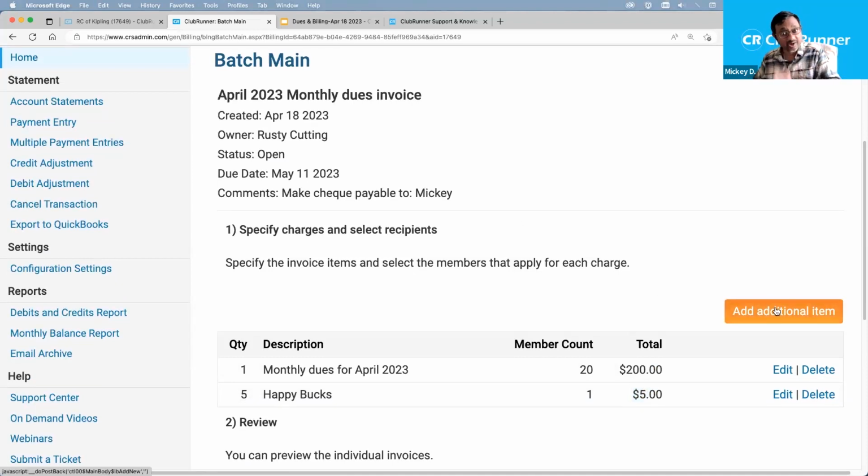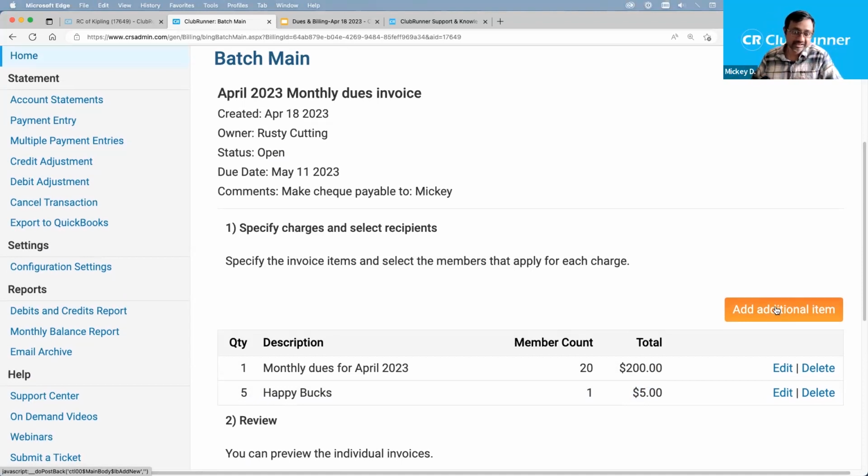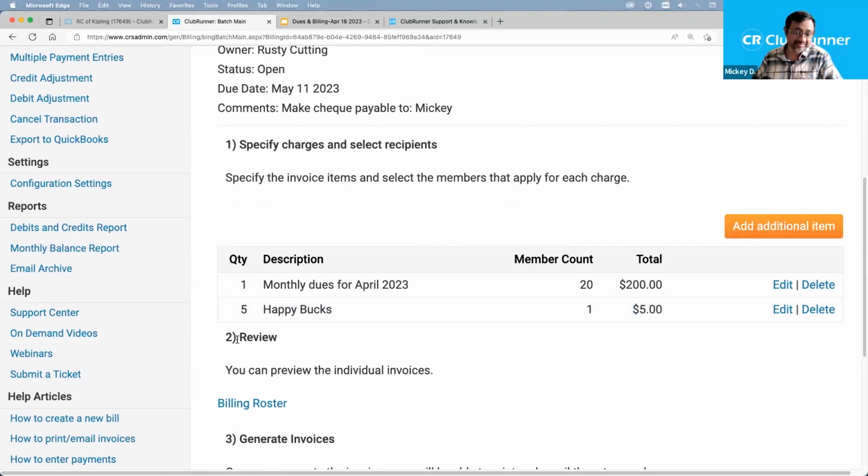I won't, but I hope you understand the concept of a line item, that you just create something and then figure out who to charge it to. Okay, let me scroll down. Like I said, step 2 review is very important because I've been clicking around. Now I need to confirm who did I charge and what did I charge them.